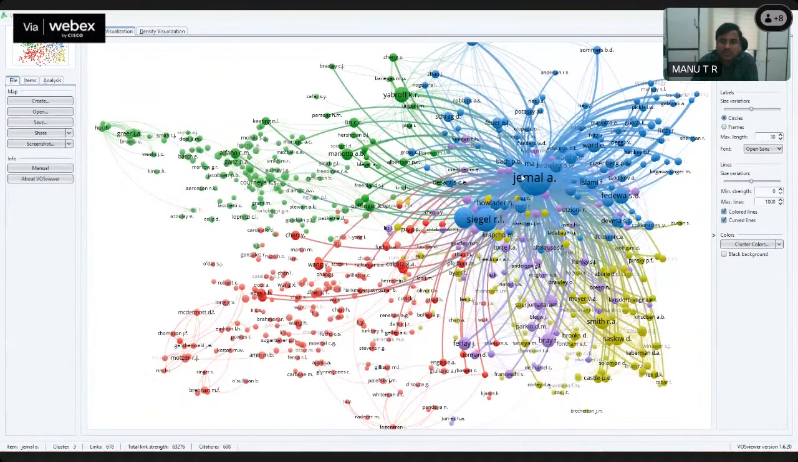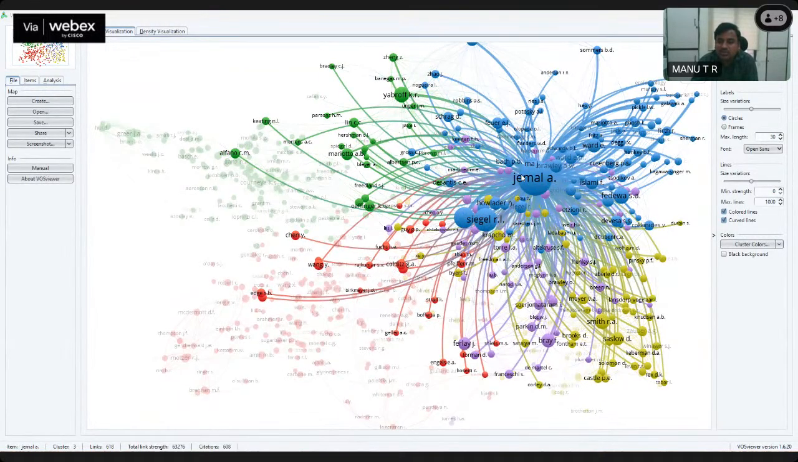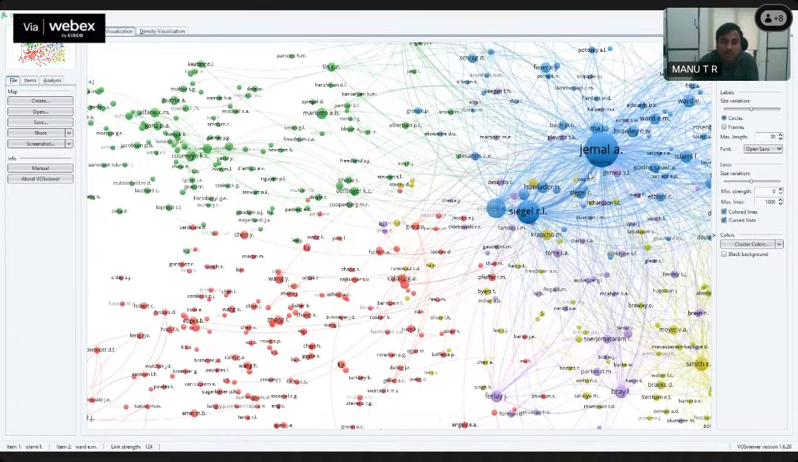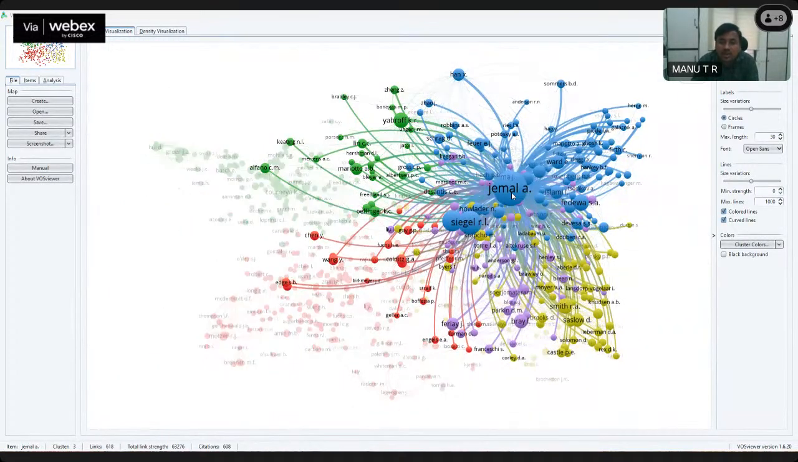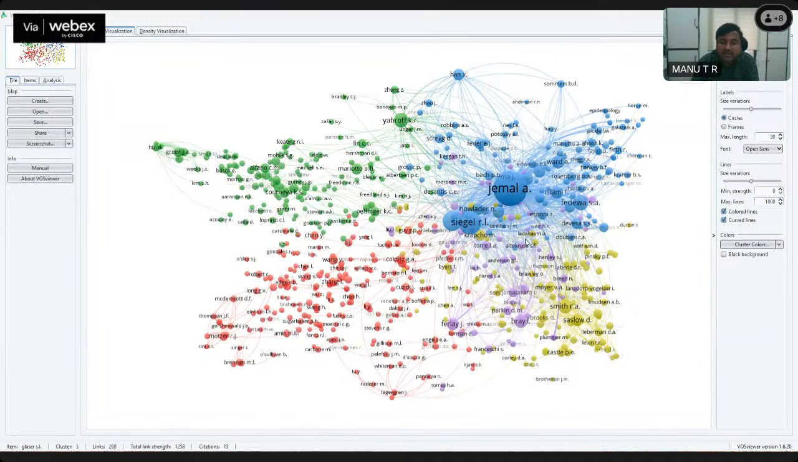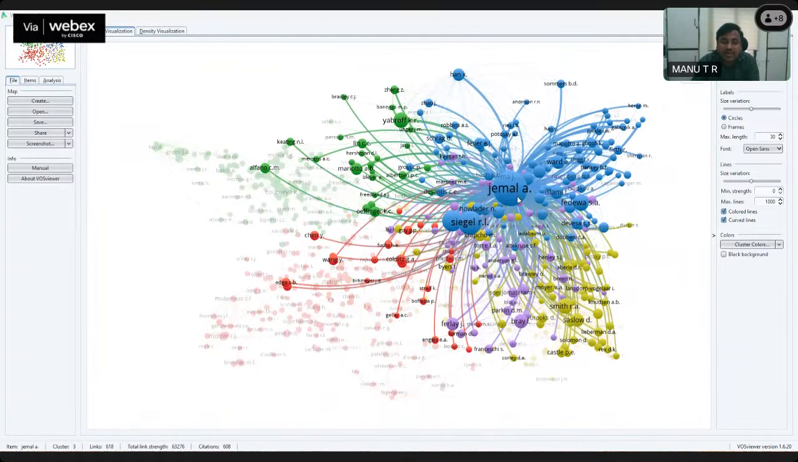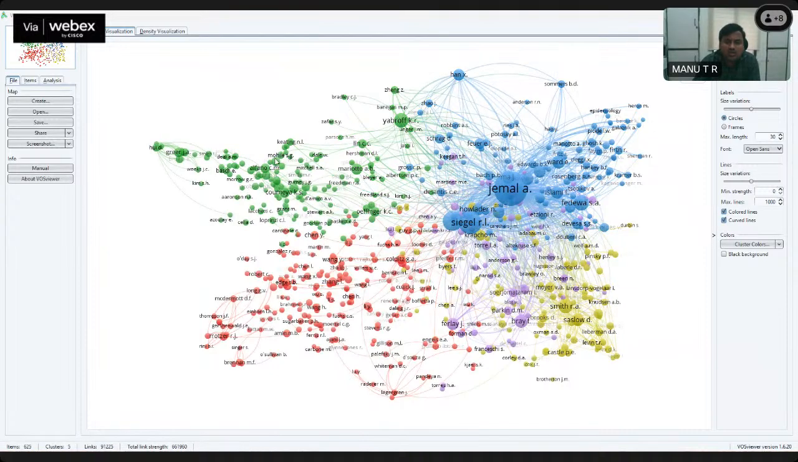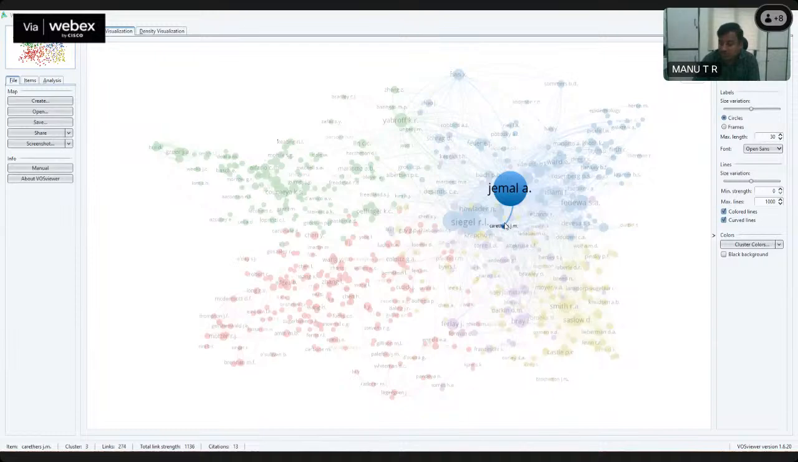There is one author who has the maximum co-citations among the papers. It also gives different colors to the clusters, to identify who has more co-citations among the papers. This is how you can identify co-citations using VOSviewer.